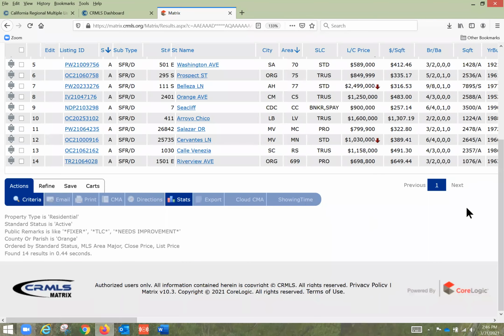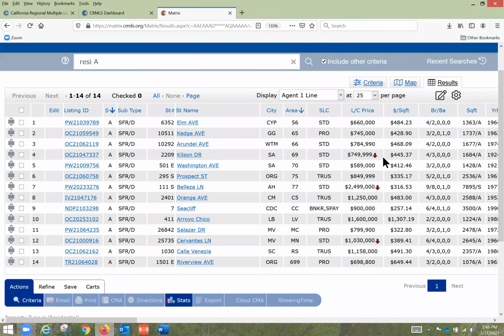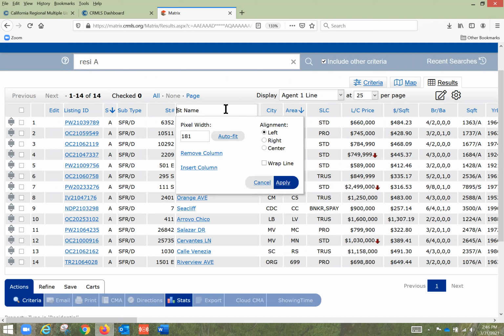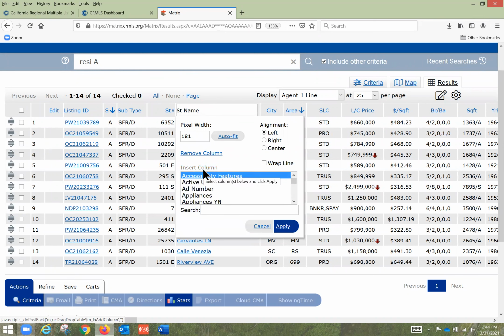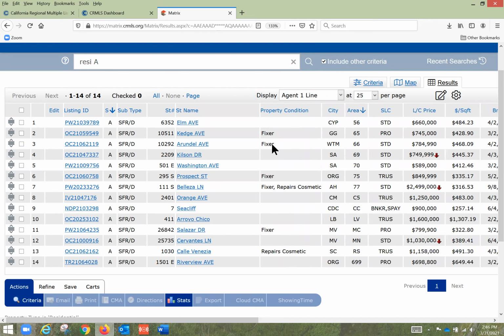So these are the 14. And let's do a check to see which out of these 14 actually did indicate fixer on their listing. So I'm going to bring in a field quickly here of property condition. Say 1, 2, 3, 4, 5. Only 5 out of these 14 actually did mark and check mark fixer on their listing. We see the other ones are just left blank. 1, 2, 3, 4, 5. Yeah, 5. So all of these listings either have fixer, TLC, or needs improvement within the property description, public remarks.